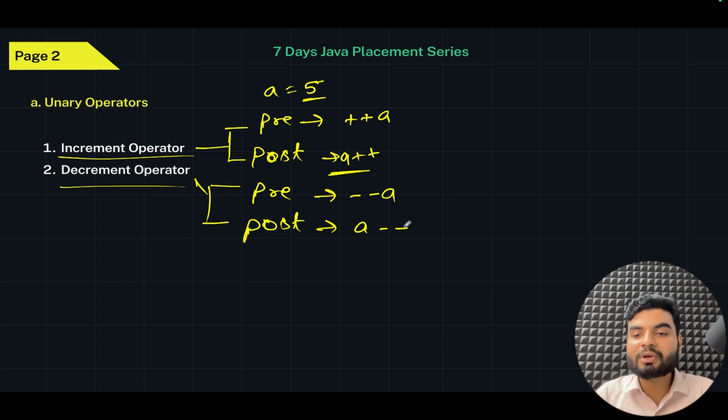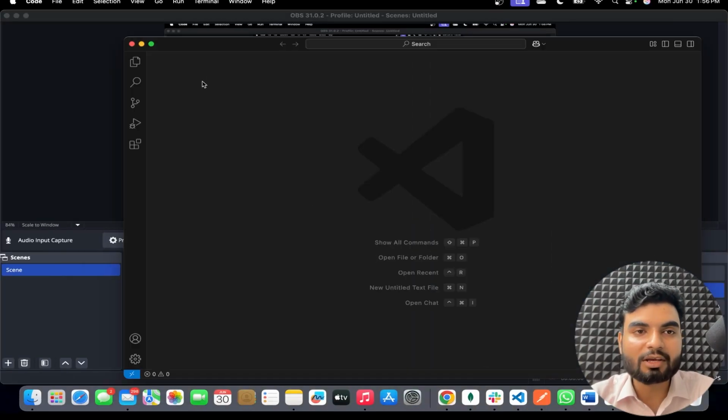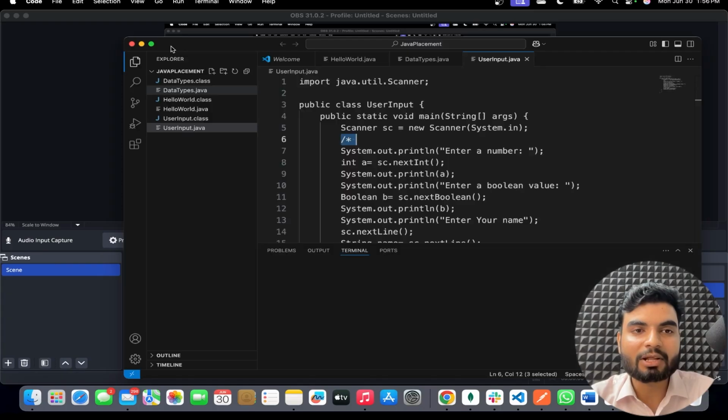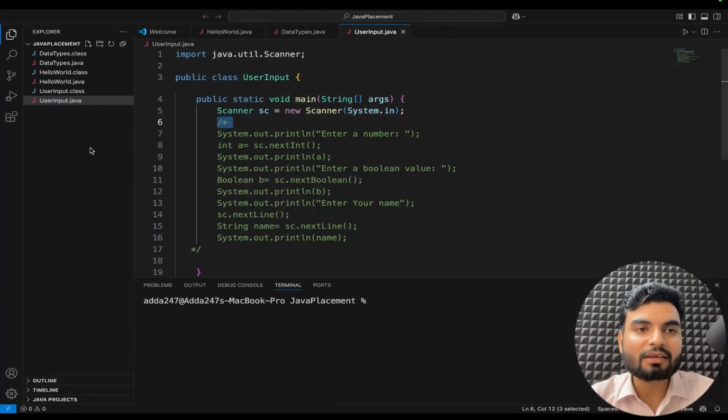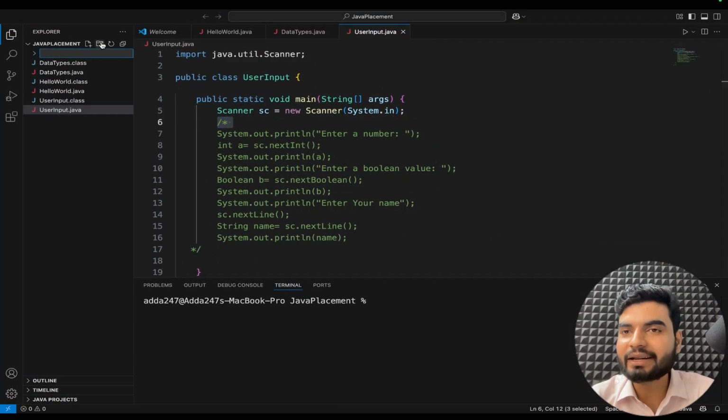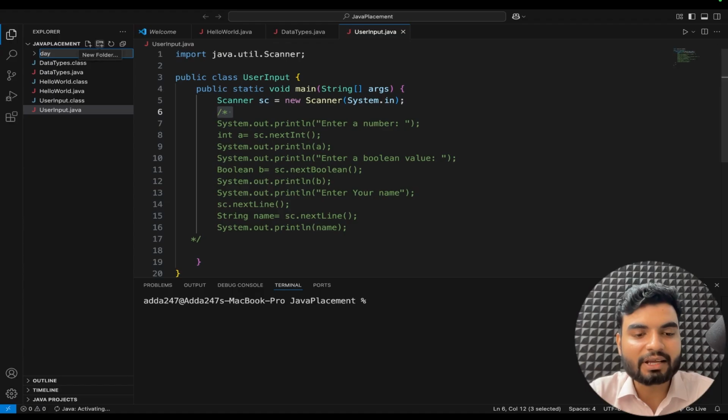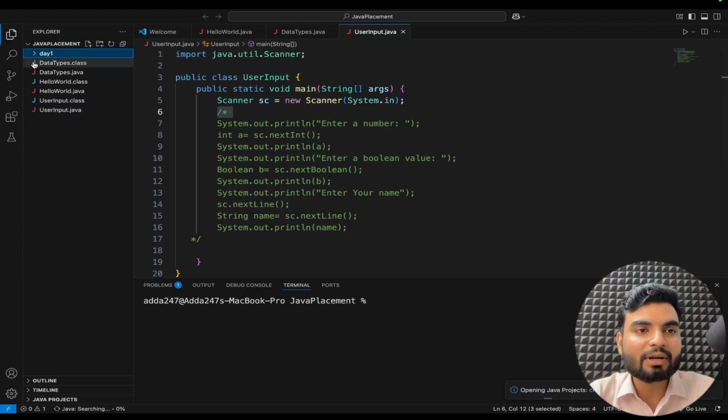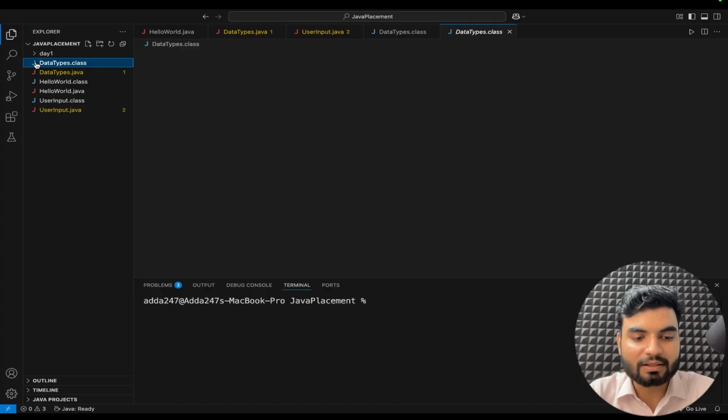So let's go to the VS Code. There we will understand. Here I'll open my VS Code and I'll open our Java placement folder. I guess here I should categorize this a little bit, right? So I'll create a folder, say day one, and in day one, I'll move all these files.